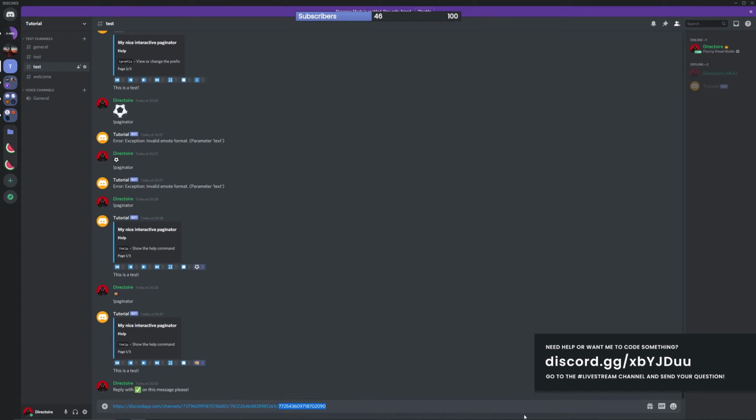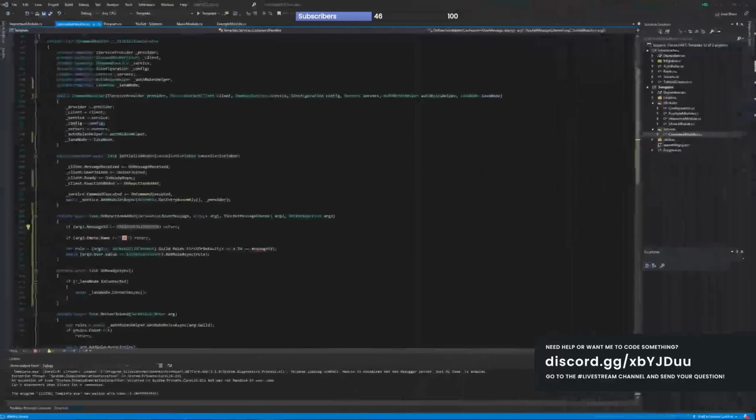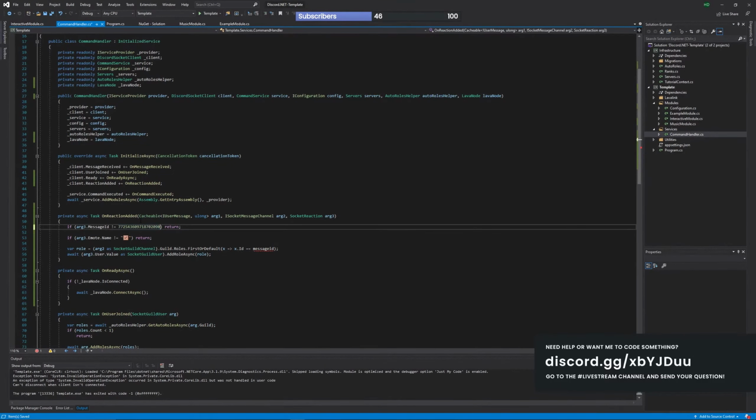For example, if I were to go here, click copy ID, you'll see that these two numbers are exactly the same because they're both the ID of the message. So that's another way of copying the message ID. Now let's go back to Visual Studio, paste it right here. And like I did previously, we already checked if it was a check mark, so you can just do it that way.